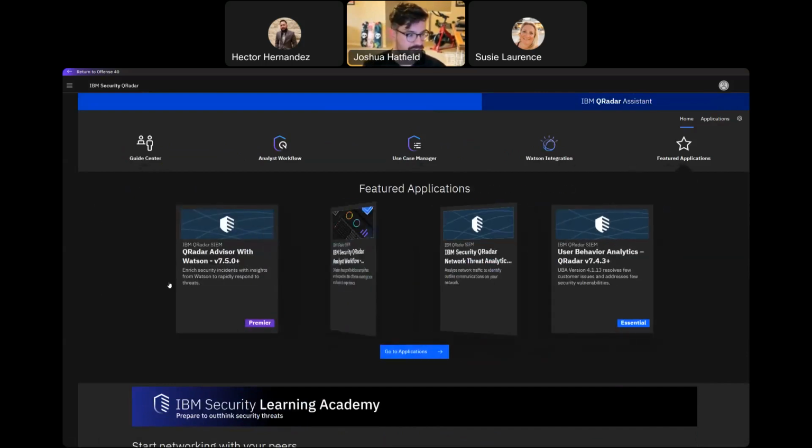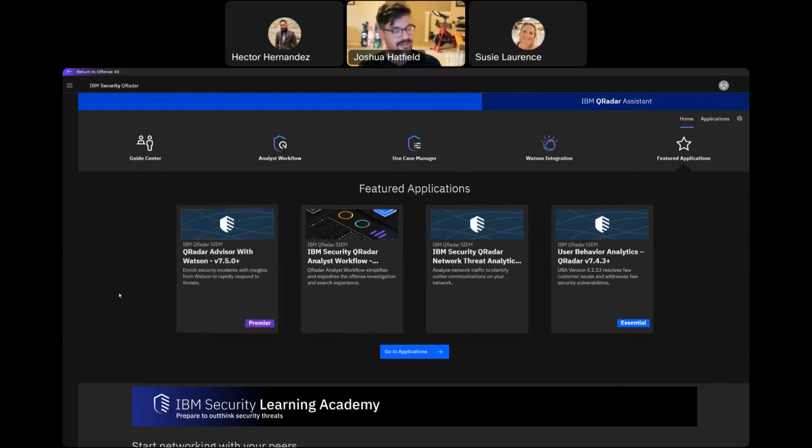So we have here featured applications. These are applications that IBM has developed that we believe bring a lot of value to QRadar. And we've actually looked at 2 of them already. One of them is QRadar Advisor with Watson. That's that AI app that is basically taking your data from offenses, your security data, and then comparing it to open source security intelligence sources on the internet.